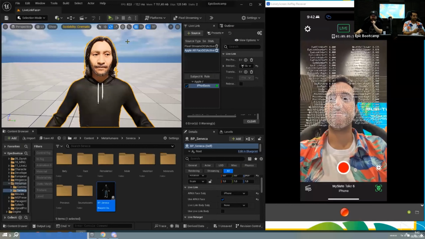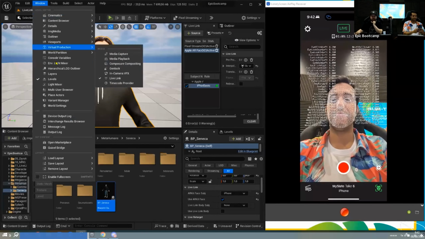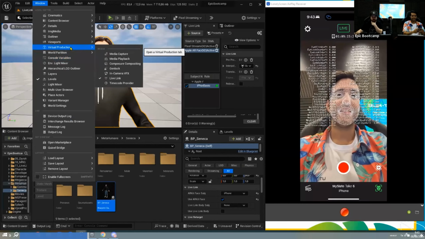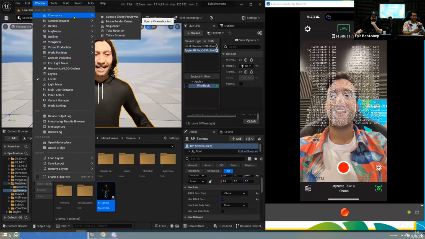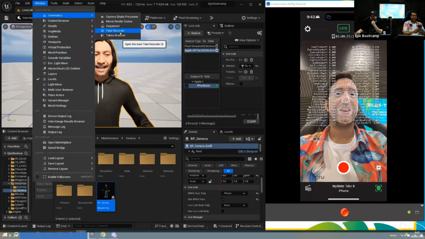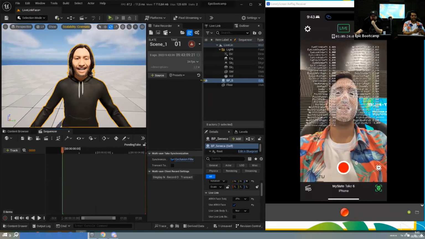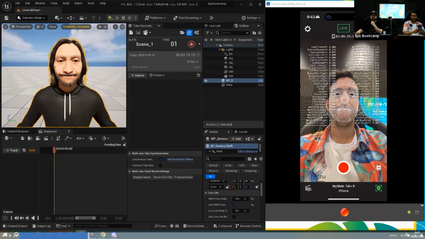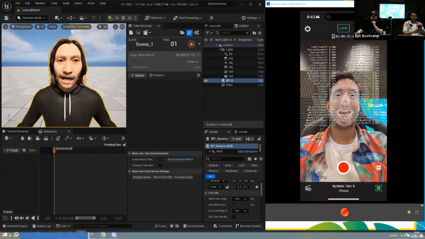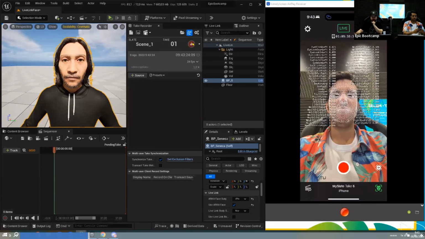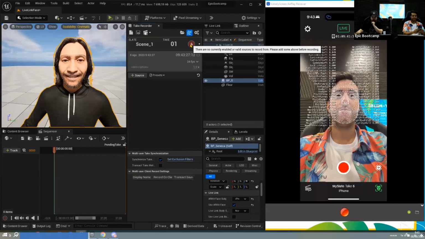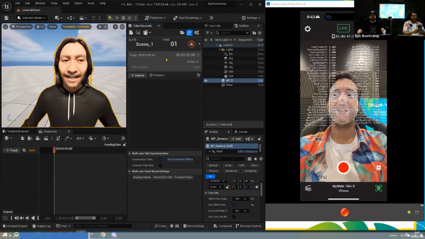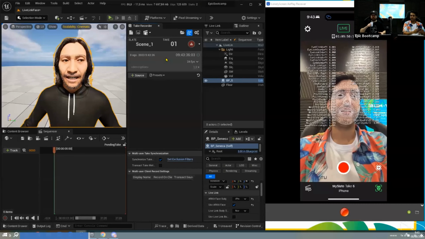So now we have something important in cinematics, not in virtual production, sorry: Take Recorder. Take Recorder is going to be an important part of this whole class. We already showed you this with the mocap session, okay? The point here is that it's telling me there are no currently enabled or valid sources to record from. So let's see a little bit what Take Recorder is and how we can use it.